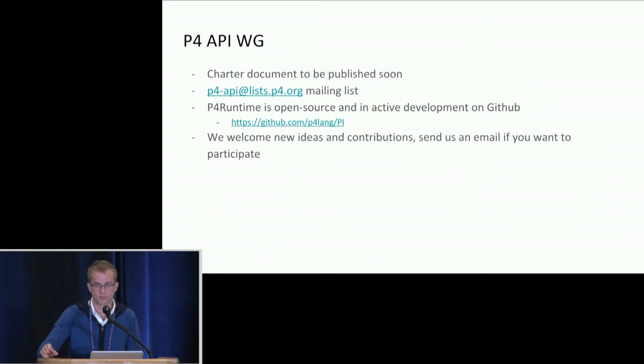So this workshop is the occasion for us to launch the P4 API working group, the third working group for p4.org. We have written a charter document with Lorenzo, and we will be uploading it online shortly. We'll also write a blog post on p4.org to detail the scope of the working group. I'm including the mailing list for the working group here.